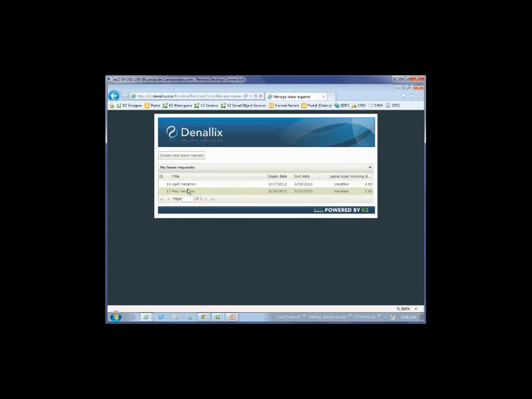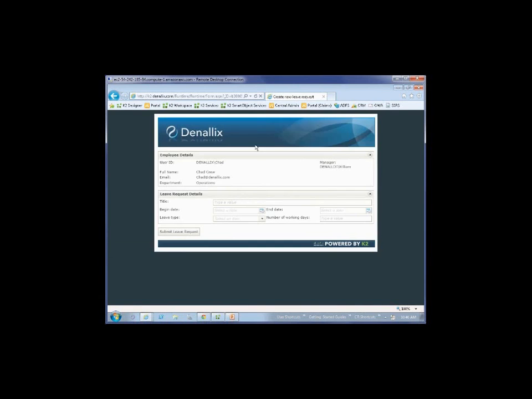So this is actually retrieving information from my SharePoint library, or it could pull it from SQL, wherever you have your leave requests being stored. I can create a new leave request. And again, here's my smart form, retrieving employee details from Active Directory, and also having the ability to tie in, using those rich controls, my out of office or my leave request.